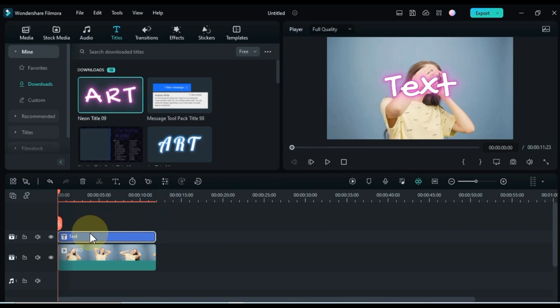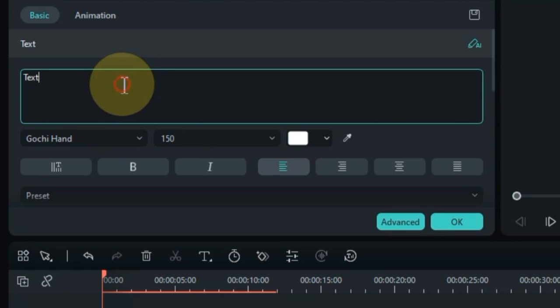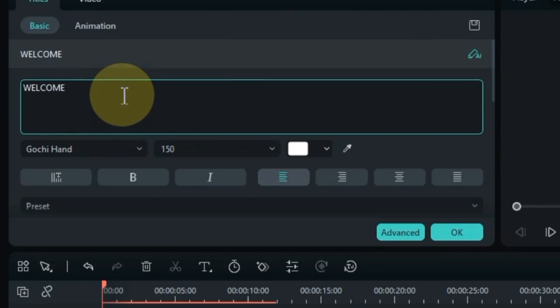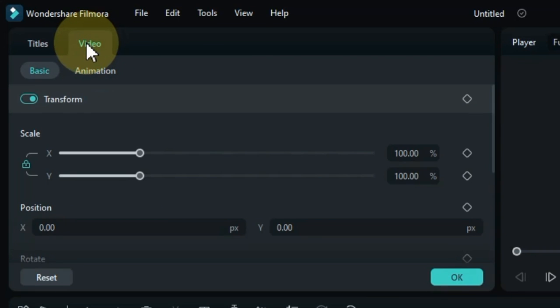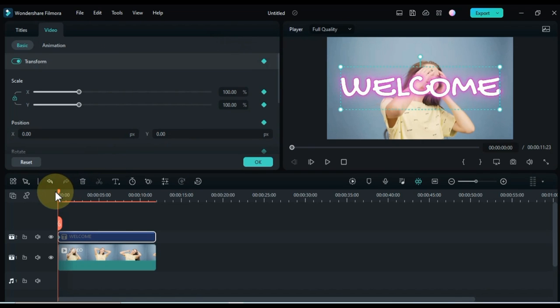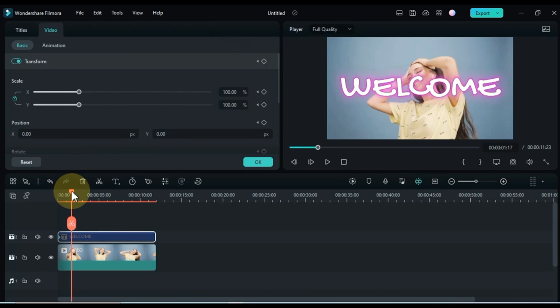To edit the text, double click it. Write what needs to be written here. After editing the text, I now create a custom animation in that text. So for that, go to the video tab above. Add an empty keyframe to the start of the title from here, then move the playhead forward a bit, about half a second here I've forwarded.